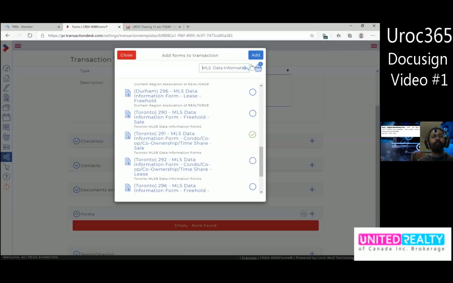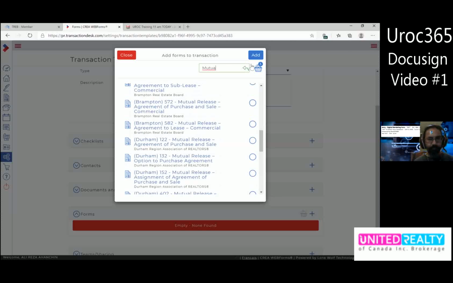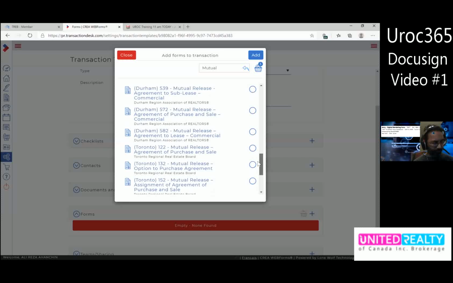Another form that I need is the mutual release. In case the deal doesn't go through, I need the mutual release, right? Mutual release for Toronto again, Toronto Real Estate Board. I should find out where it is.